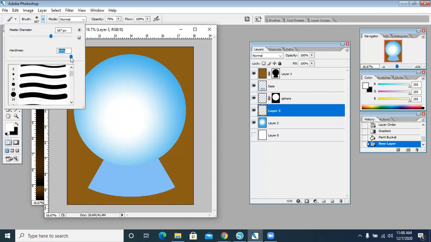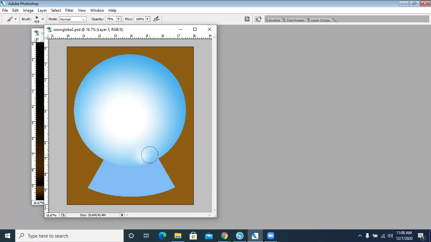So you can change your hardness. I want mine at 0 right now. You can change the size by adjusting the diameter. I think this will work. So what I'm going to do is just paint in a little bit of a snow layer here.